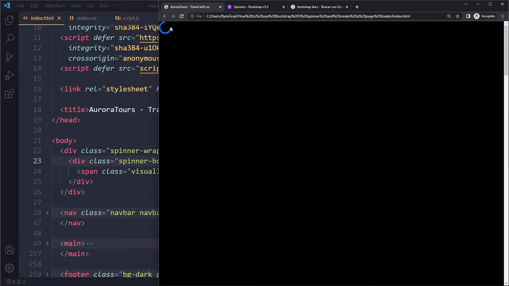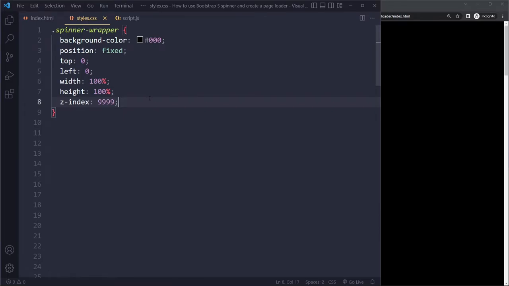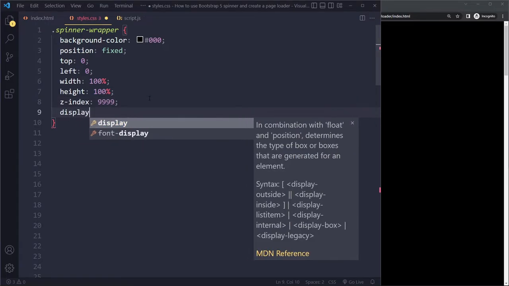So then I have a blue spinner here, and I want to have this positioned in the center of the page, right? So I can do that with flexbox. So I can say display flex, right?